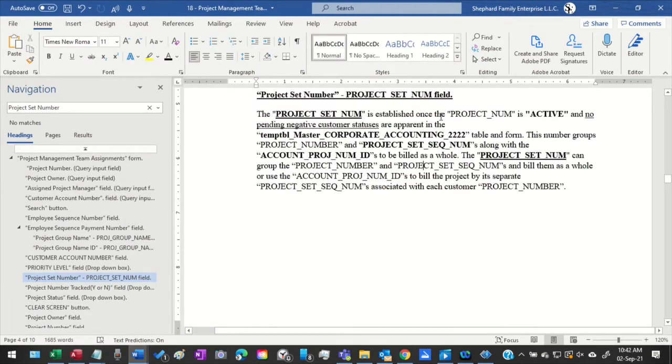And reading this, it says the project set number is established once the project number is active, okay? So we know the project number is active and no pending negative customer statuses are apparent in the corporate table. So there's no negative customer statuses, right? This number groups the project number and the project set sequence number along with account project number ID to be billed as a whole.